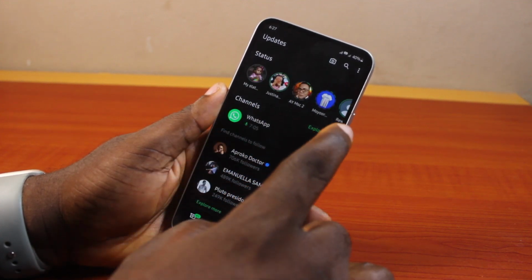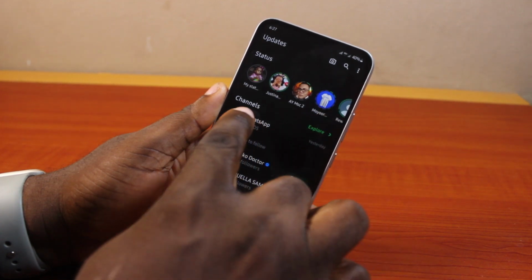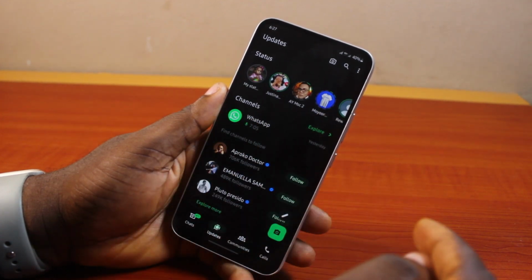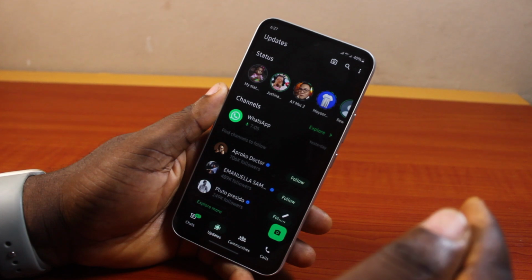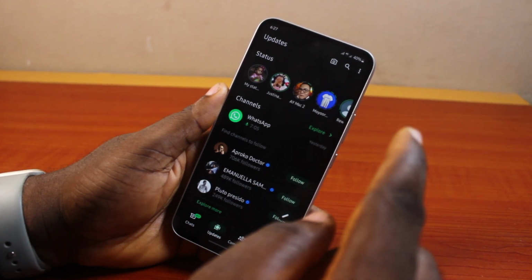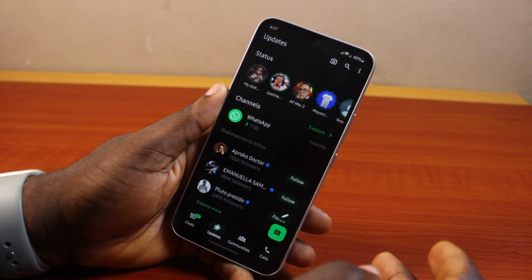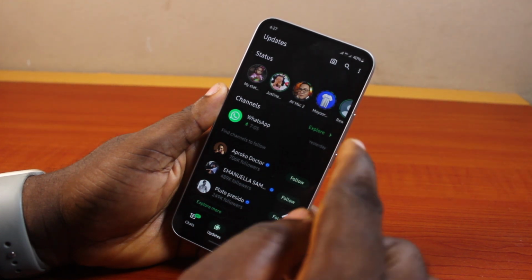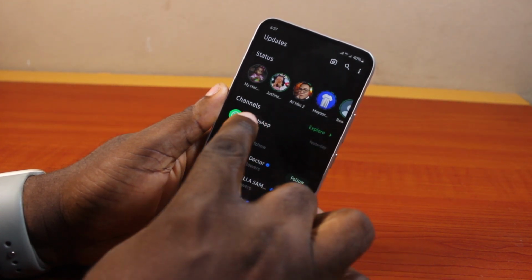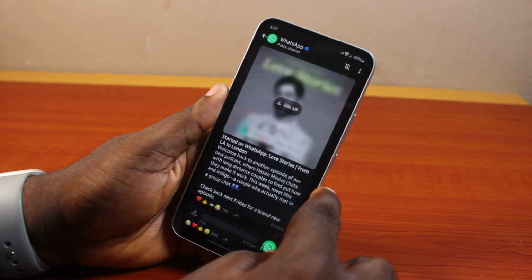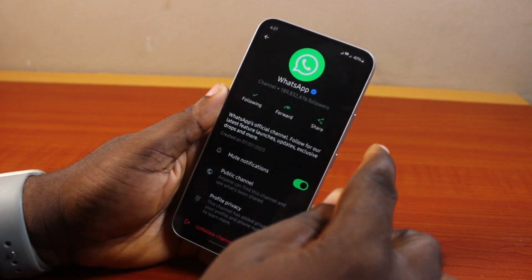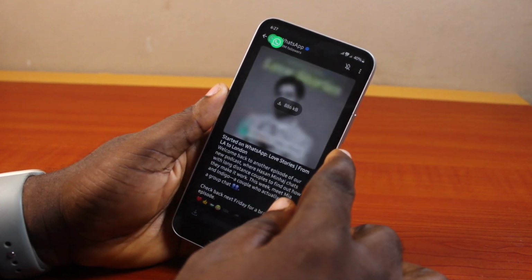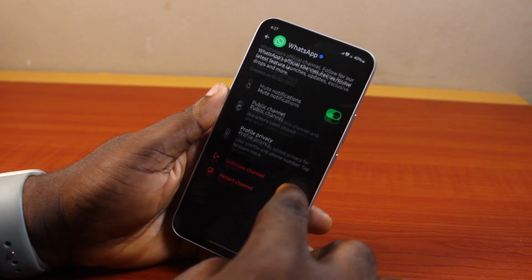Now to bring back the vertical WhatsApp status, come to channel and make sure you unfollow all channels you are following on WhatsApp. If you followed any channel on WhatsApp, your WhatsApp status will change from vertical to horizontal. So to bring back WhatsApp status horizontal to vertical, just go ahead and click on any channel you are following under channels and then unfollow the channel. So you need to make sure you unfollow the channel if you want to bring back the old WhatsApp status.